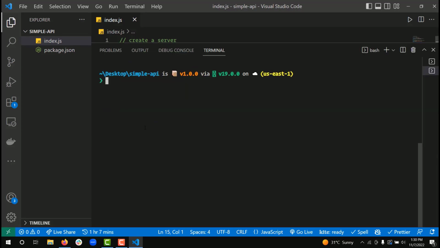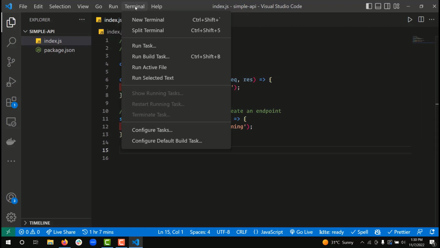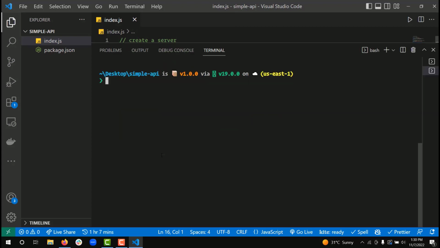Then I'll open my terminal again. To open your terminal very quickly, you can come to this terminal button here and click on it. Then you click on new terminal, or there's a shortcut for it: pressing Ctrl then J. Ctrl J will toggle your terminal in VS Code only. I'm not sure about other IDEs.